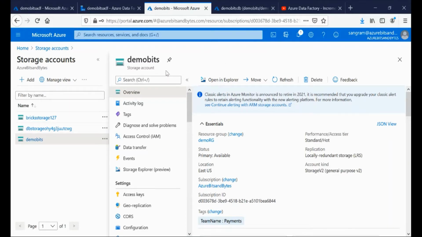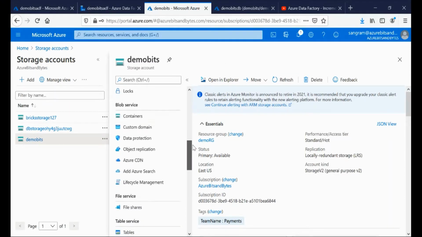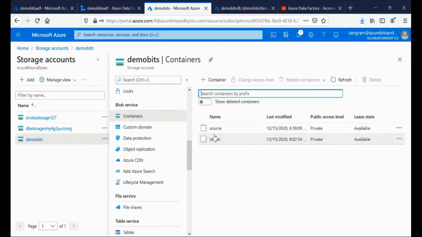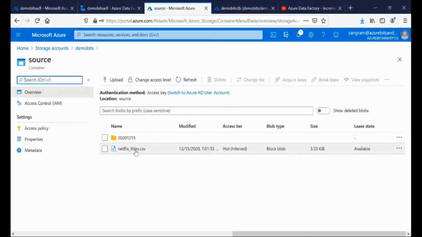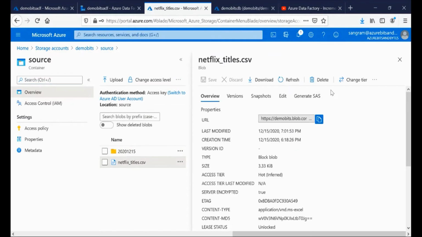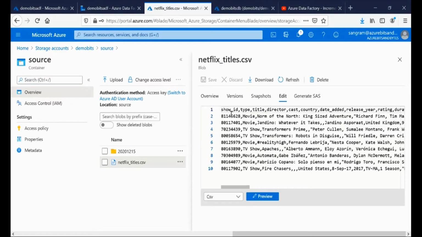Okay, so this is my storage account and let me show you the file. If I go to the source container, there is a file called Netflix underscore titles. Click on this and then I would edit this to show you the data. There are a lot of columns, but my focus area is the type column. You can see the types as movie, TV show, etc. I'm only going to transfer the records which are tagged as type movie, and only those records should be moved to the SQL table. Okay, so we have the understanding from the file perspective.